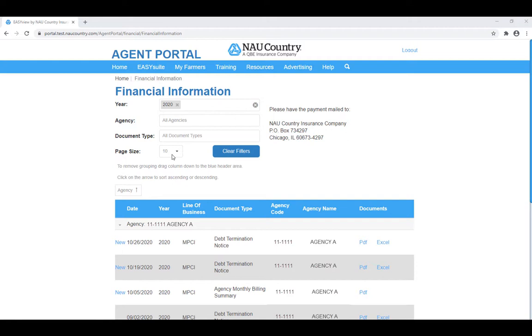So I can make that a larger number. It just means I have to scroll a little bit more. Or if I keep it at 10 and I have more than that, down at the bottom of the page, it'll allow me to switch to the next page. So as you can see here, once I open up that little tree view or little arrow, it's now going to show me all of the documents for this first agency.